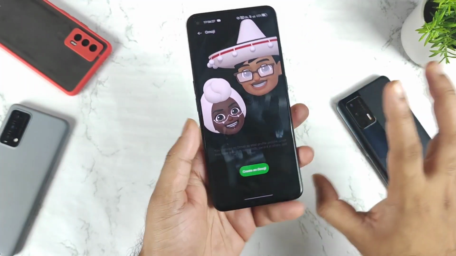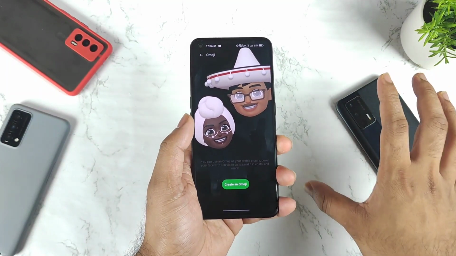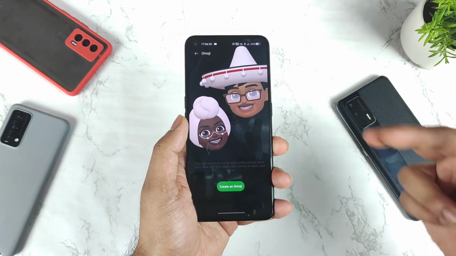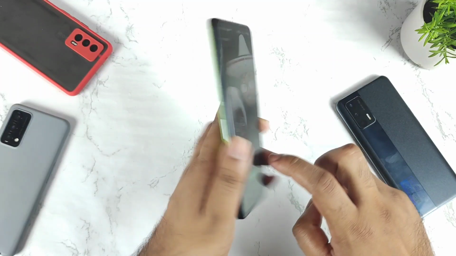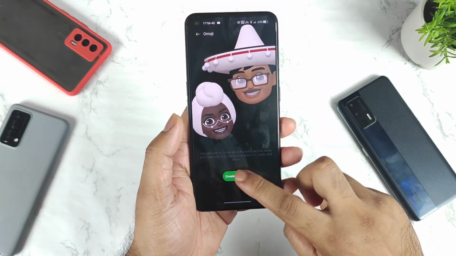But don't worry, make sure to download my APK, which I'll try to post in the group, and try to install it on your device and let me know whether you are able to create any Omoji in the Realme GT Neo 2 or not. But unfortunately it's not working at this moment.